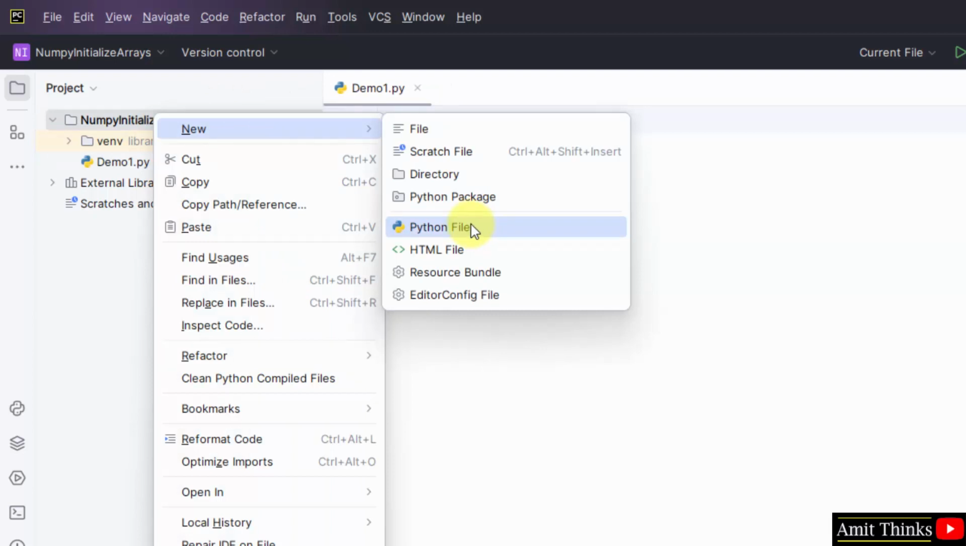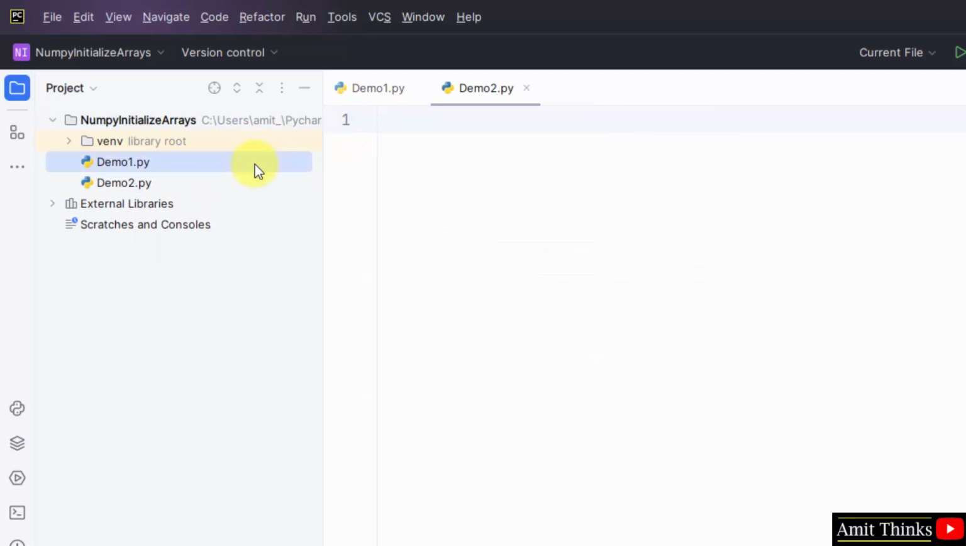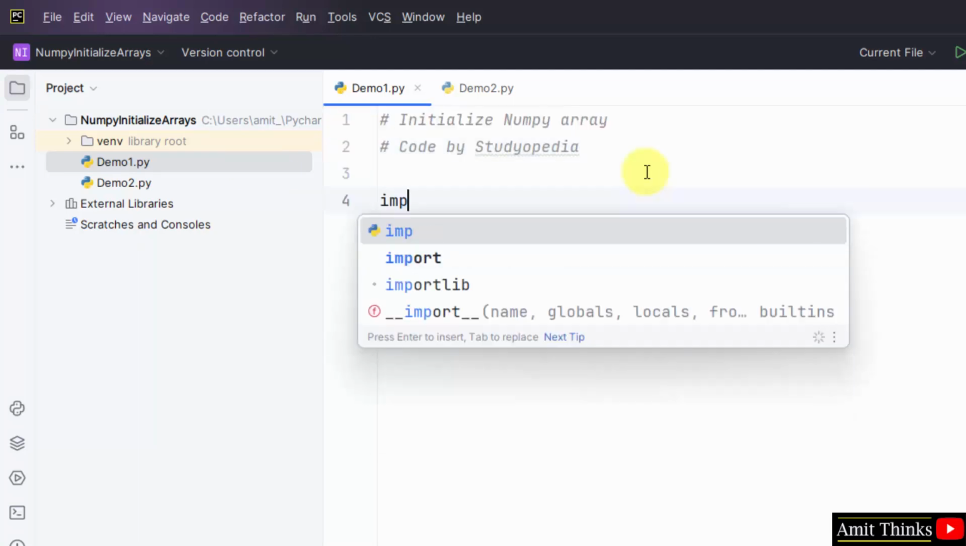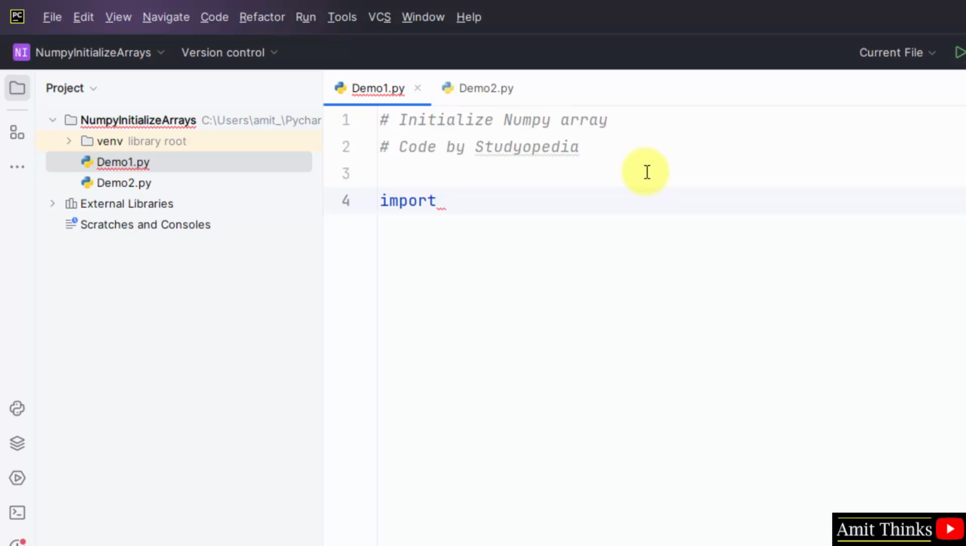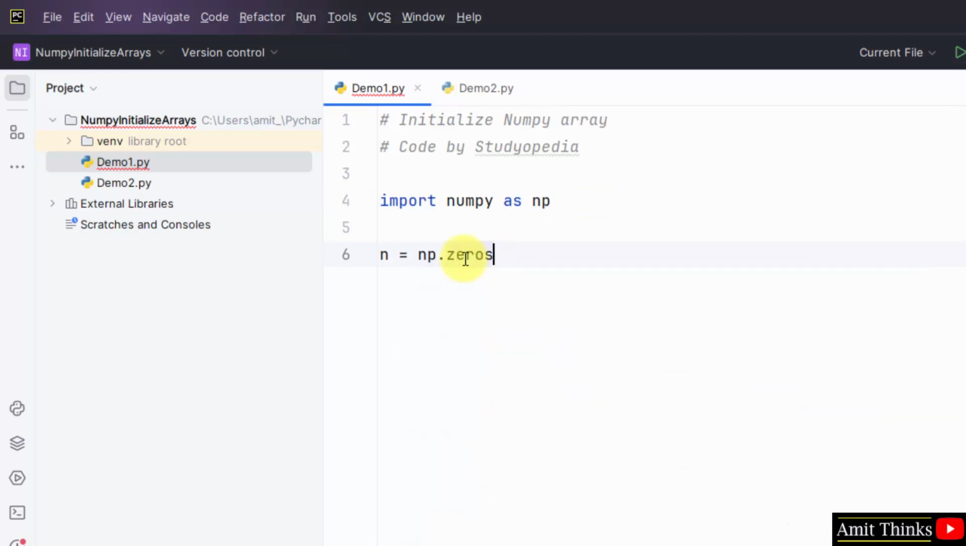Now we'll create a second file, demo2.py. So now we will easily initialize a NumPy array with zeros. For that, first we'll import our library. Import NumPy and create an alias np. Now create an array object n and use NumPy, that is the alias np, dot the zeros method to initialize an array with zeros.